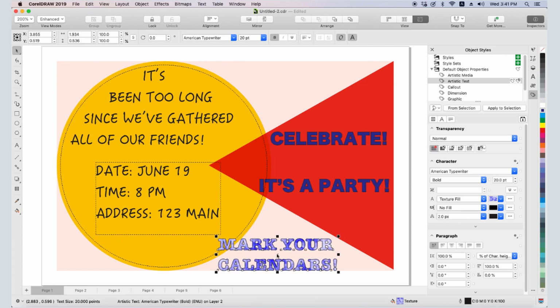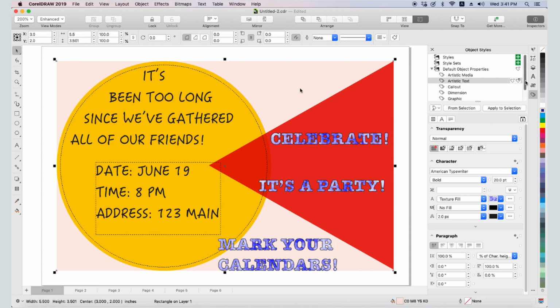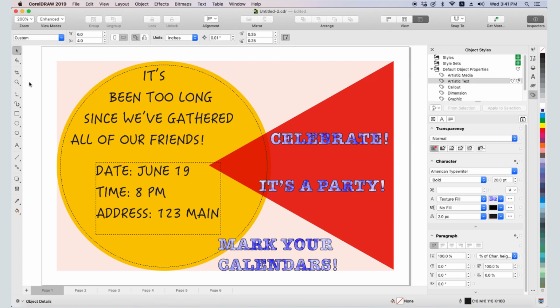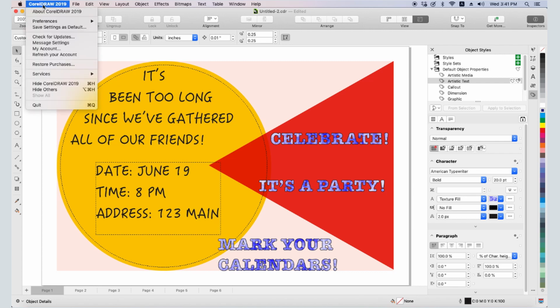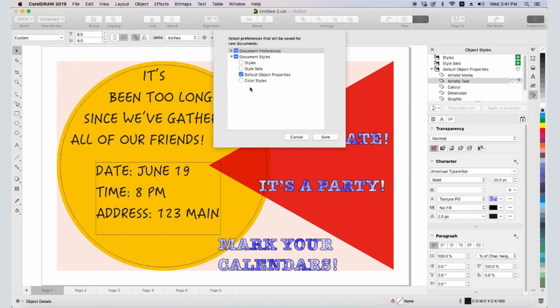and if I want to change existing text to the new default, I can select it and click Apply to Selection. I can use this inspector to set defaults for paragraph text as well, along with several other types of objects. Note that the defaults I've set only apply to the current document. If I want these to be the defaults for future documents as well, I'll choose CorelDRAW, Save Settings as Default. I'll make sure that Default Object Properties is checked before clicking Save.